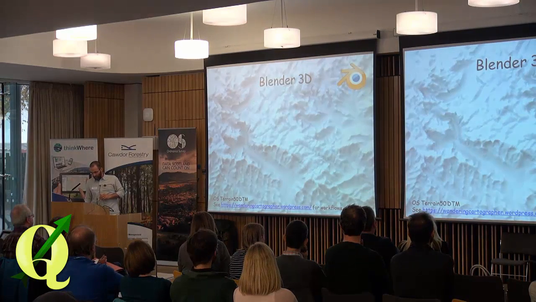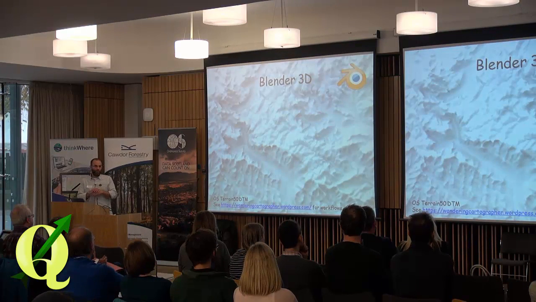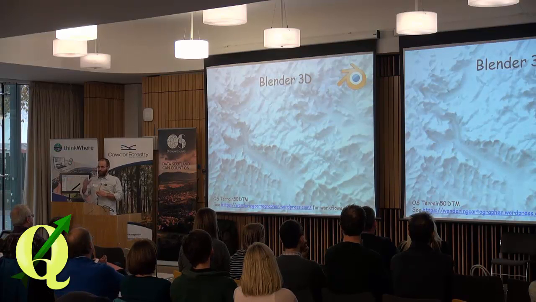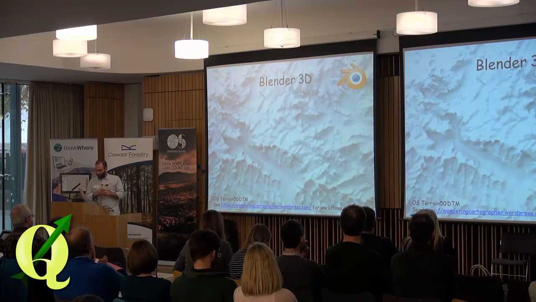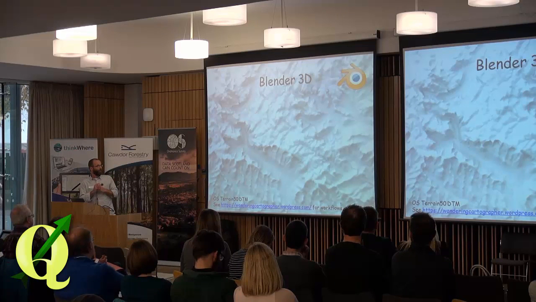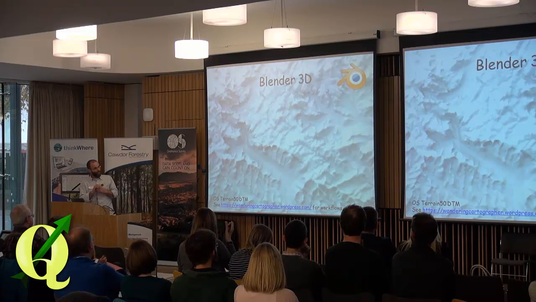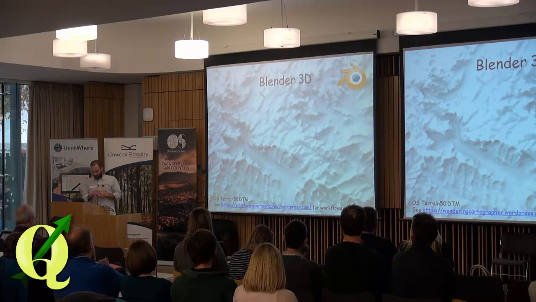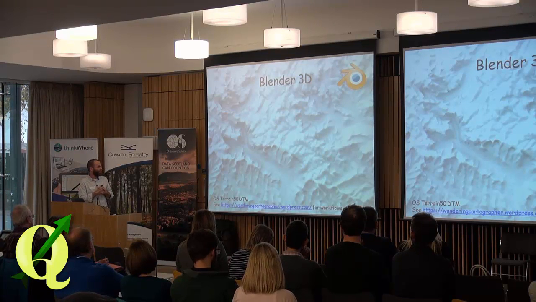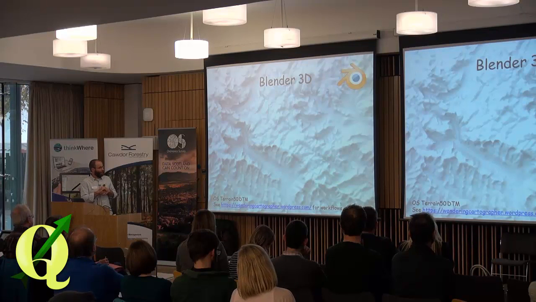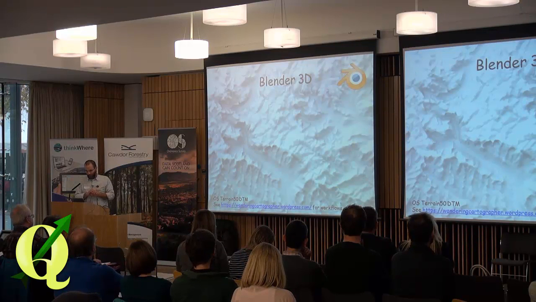Okay. Now, something else that some of you might have played with, I know Stephen Kay has done a lot of work with Blender, but you can use this piece of open source software to generate shaded relief images. This is using the Ordnance Survey Terrain 50 DTM. And if you look online, there are heaps of tutorials on how to do this.